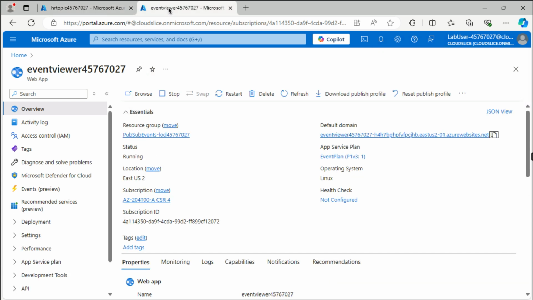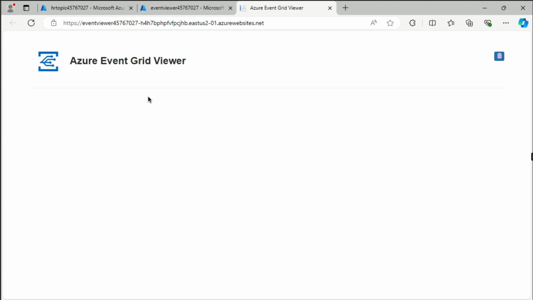Okay, so even though the application seems to be deployed now, if we actually browse to the application, then we can see that it's not really there yet, but now it is. Marvelous. All right, so we have our event grid viewer running here currently, so that's okay.